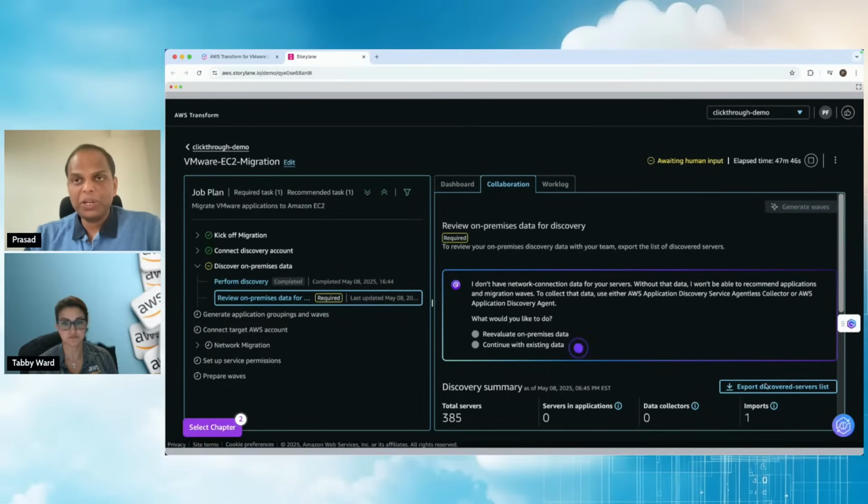We uploaded the RVTools file, which says that it has 355 servers, but it's not able to understand the dependencies of them. So we're going to continue with the existing data without providing the network connection data, which would have been available if you had configured ADS. Remember what was covered in week 1, Application Discovery Service, that provides all the data. Right. So I'll continue with existing data, which is only the RVTools export.